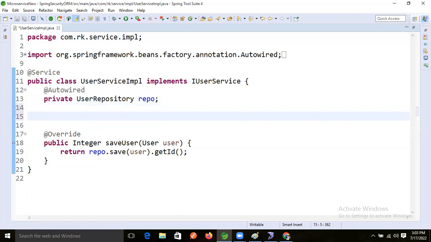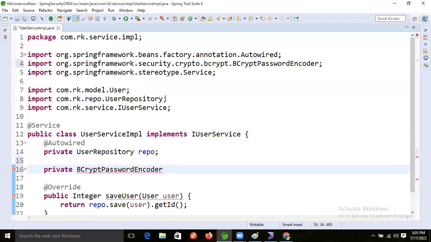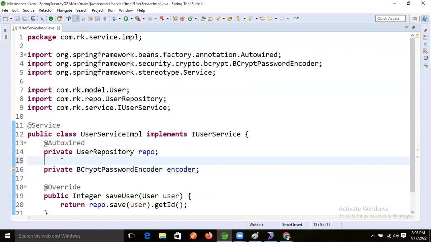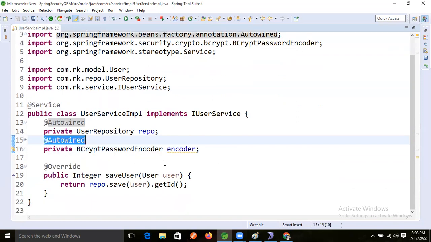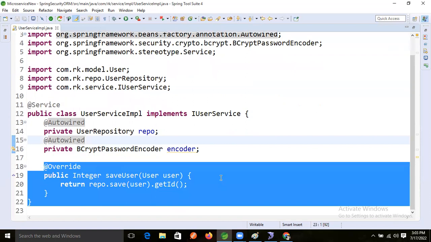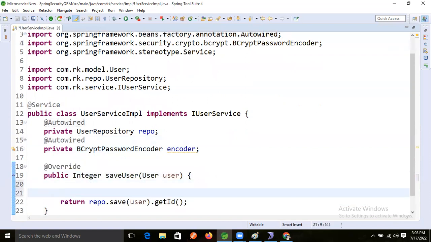Here we will make a private BCryptPasswordEncoder field. But how can we use it here? We need to apply @Autowired. In the bean class we made it a bean, and here we make it @Autowired. After making this autowired, we need to do some changes first.